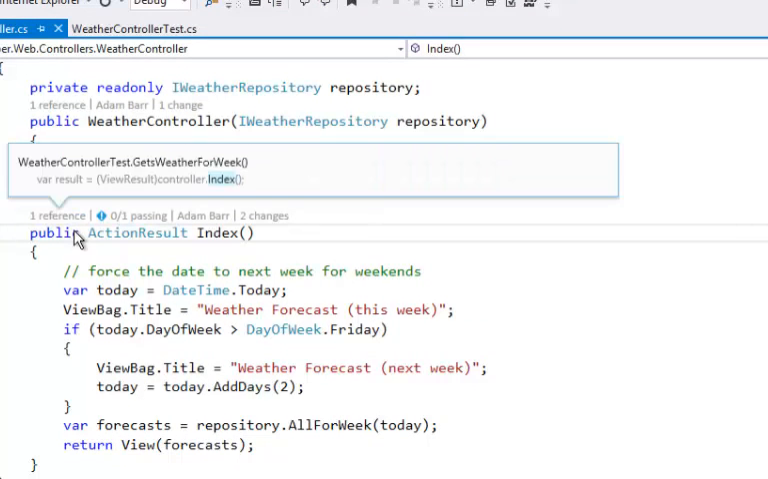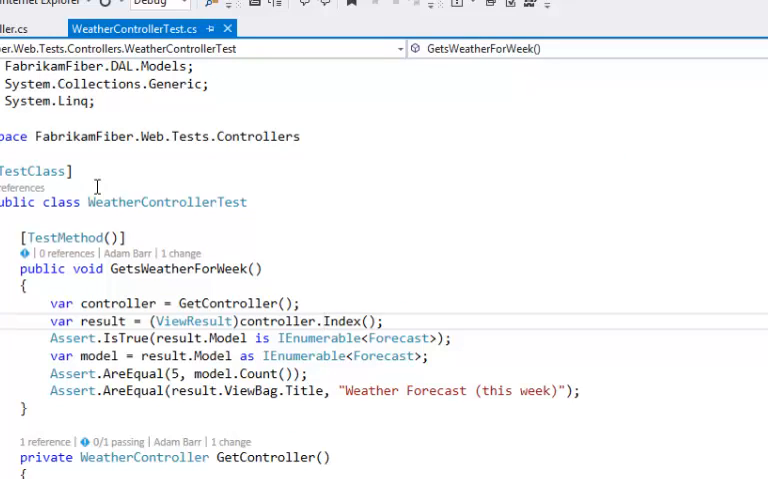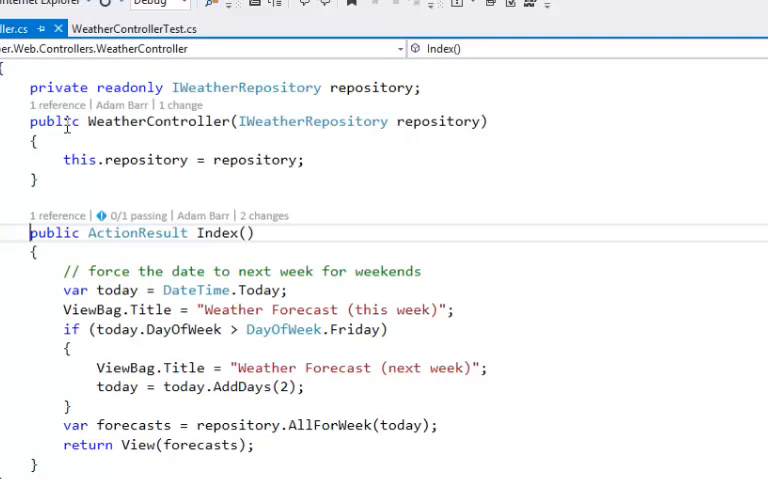Clicking on the link opens up the reference. If I mouse over the reference, I get some context, so I see the line before and after the reference. Double-clicking will take me to the source of that reference. Let's go back to the index method we were looking at.